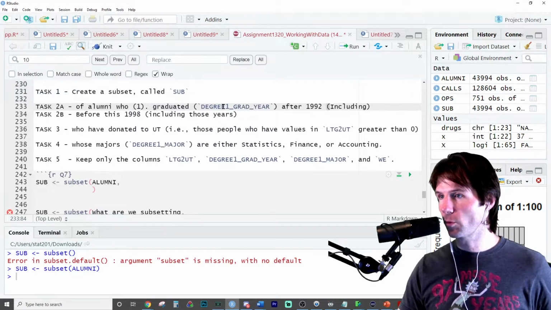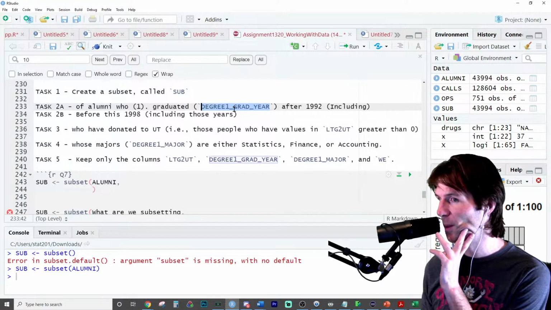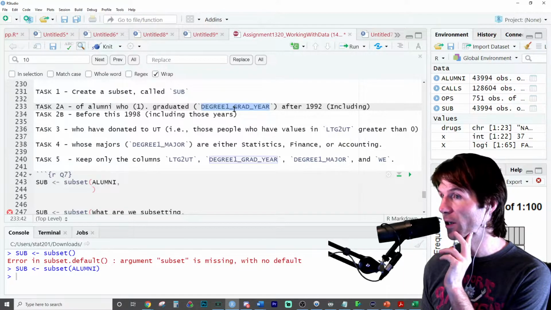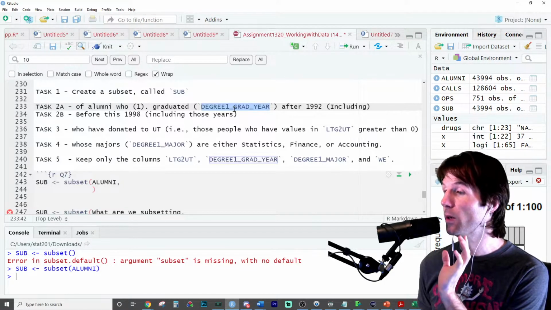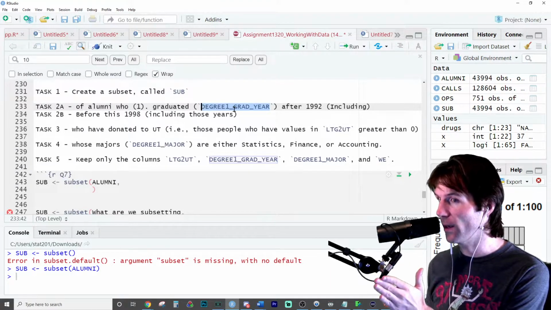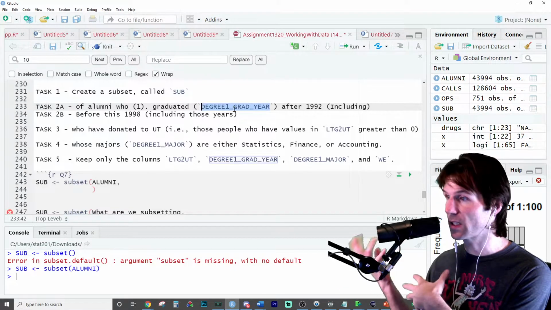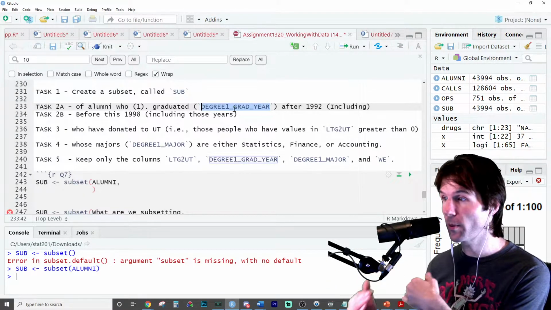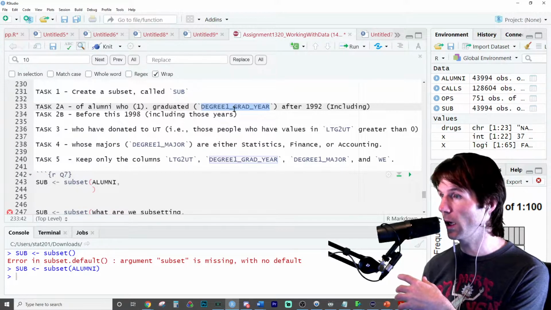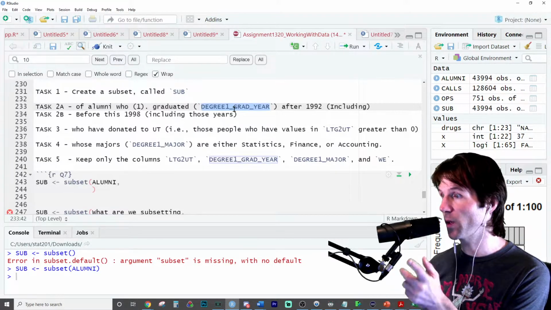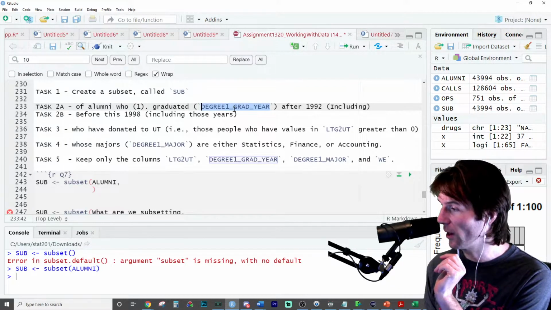So I want a degree grad year. Don't worry about writing degree grad year; I'm going to copy paste it to make sure I make no typos. If you're doing this along with me, run it each time. People who try to copy down what I write often make a typo or don't have things capitalized the right way. I'm doing a lot of copy paste and autocomplete. We want degree grad year what? It needs to be after, but including 1992.